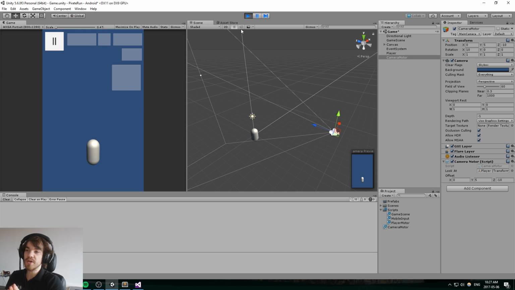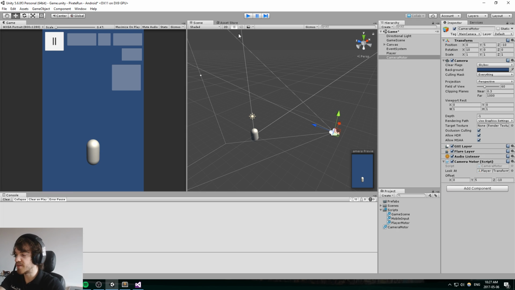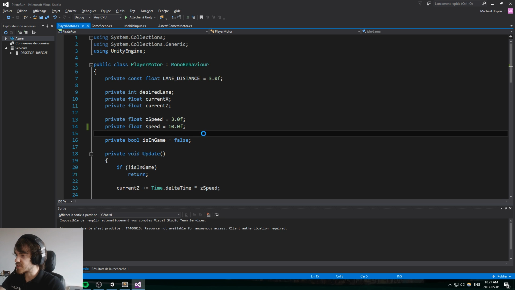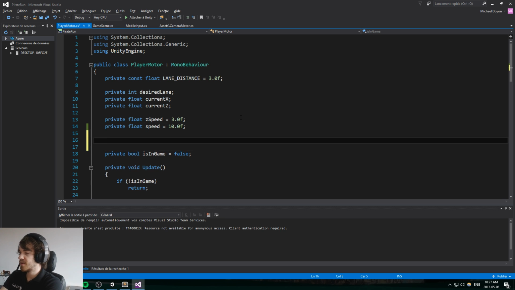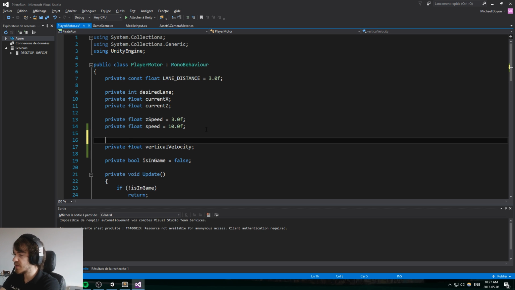Now what we're gonna be doing is a jump. We need to have a jump in here. So to have a jump, we're going to go back to our very famous vertical velocity. At first, it's going to be equal to nothing, and then let's go down there, do a private float jump force. That I like to set on something like 14.